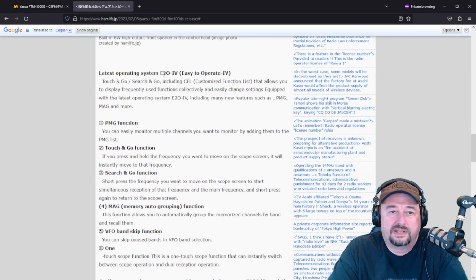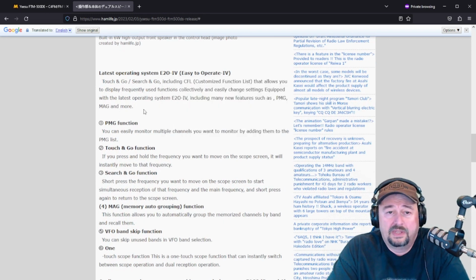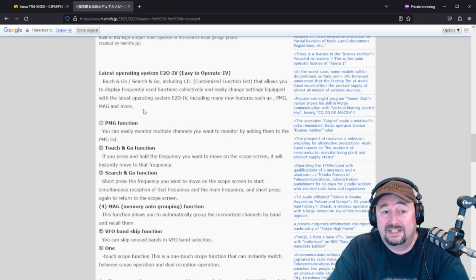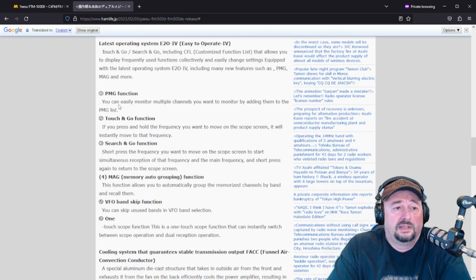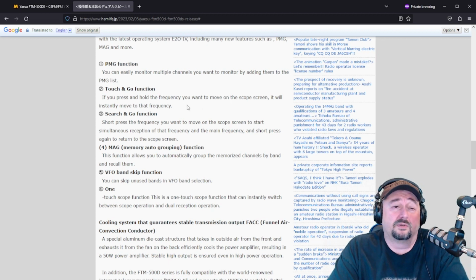Okay, if we keep scrolling down, there's some other features. The latest operating system, the E2OIV, easy to operate. This has a feature called Customized Function List, and you'll be able to add the functions that you use regularly to this customized function list, which makes it even easier to operate. Here are some more of the features. Touch and go function. So if you hold and press the frequency you want to move to on the scope screen, it will instantly move to that frequency. So there will be a scope function.